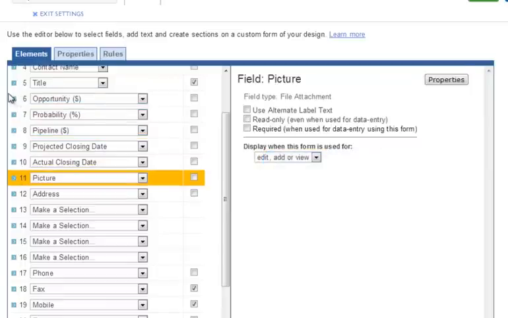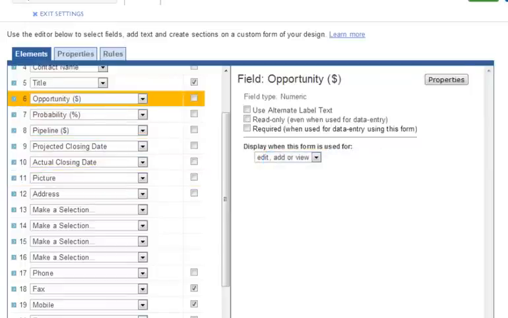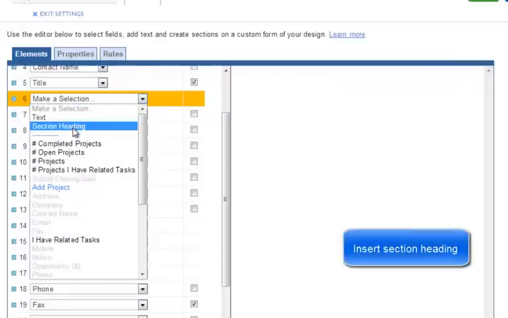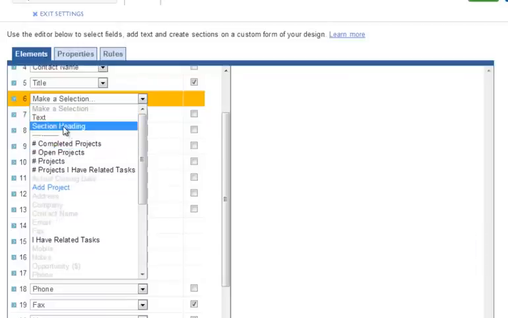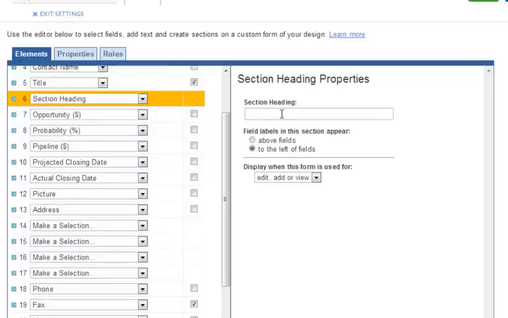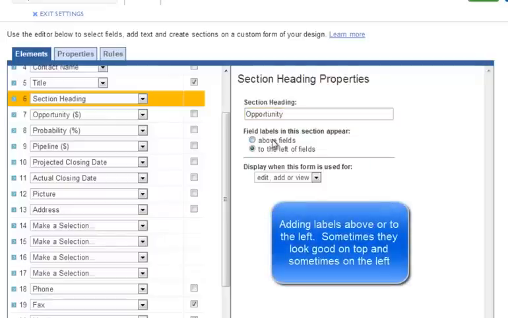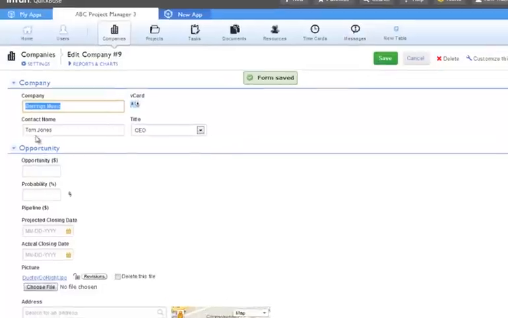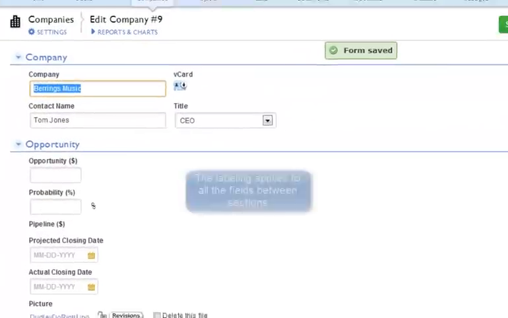Now, so we've got the opportunity information. If I click on opportunity, and down at the bottom of the screen I click on insert, I can create a section heading, a text section, and I can grab other fields to put onto the form. So I'm going to put a section heading inside here, and I'm going to label this opportunity. Now, do I want the labels above or to the left? I'd like them above, and opportunity is there. Now, I'm going to save this just for a second so we see how our progress is. And you can see they're all vertically described right here.